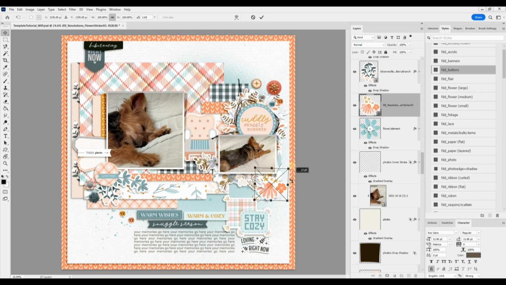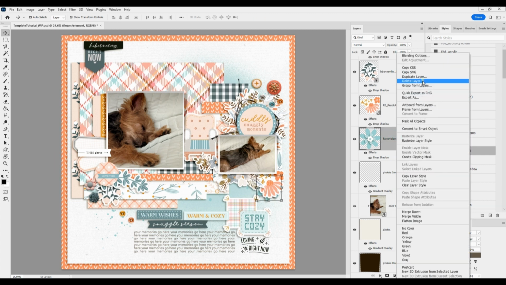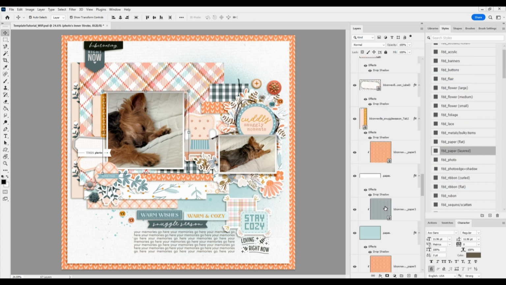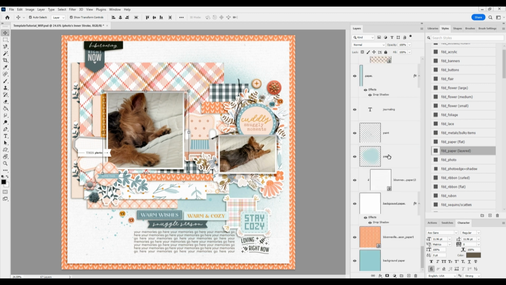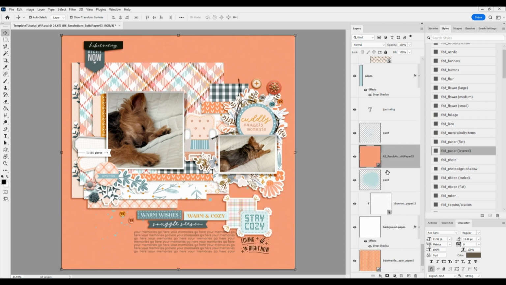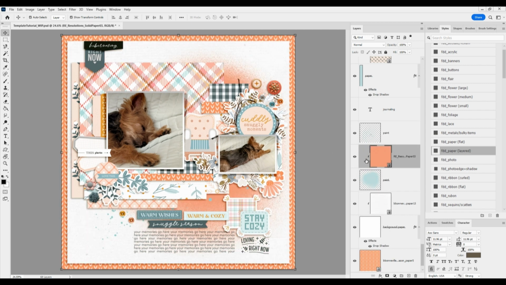So let's see, let's add that floral there. And then we'll just keep going down the layers panel. Everything's clipped. And now our final thing is to add paint. So I think I'm going to go with this salmon color. Let's see.